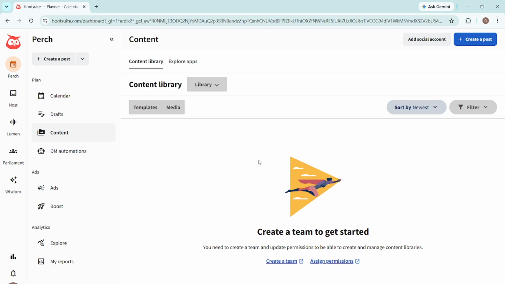In today's video, I am going to teach you how to post to social media with Hootsuite. This is a simple workflow that helps you share updates from one place while keeping your posts organized and easy to manage. First, open Hootsuite and look at the top left corner of the screen.